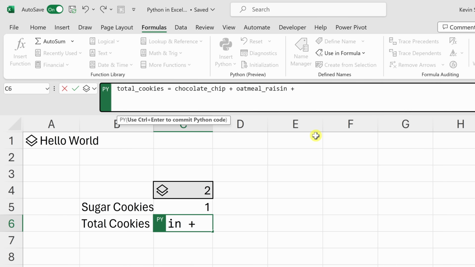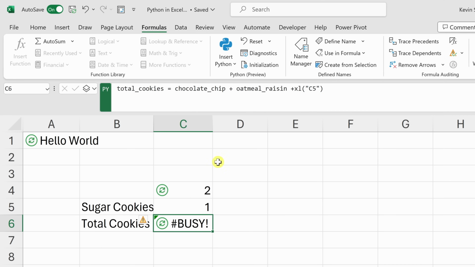Here at the very end, I'll enter another plus sign, and let me click directly into this cell. Here you'll notice that it added an XL, and then it has cell C5. So here it's taking in data directly from the Excel sheet using this function. I could press Control Enter, and here I get a result of 6 back.